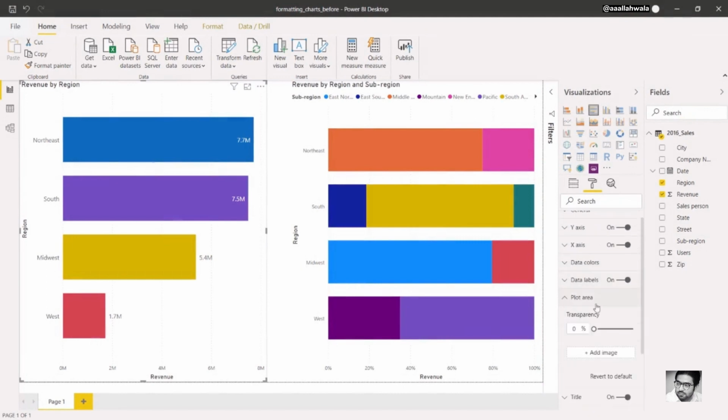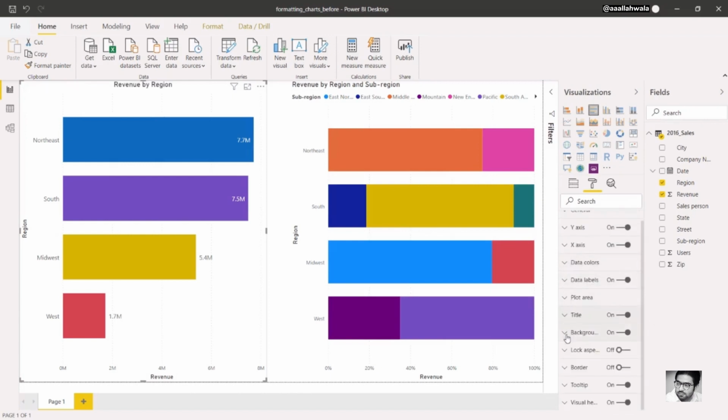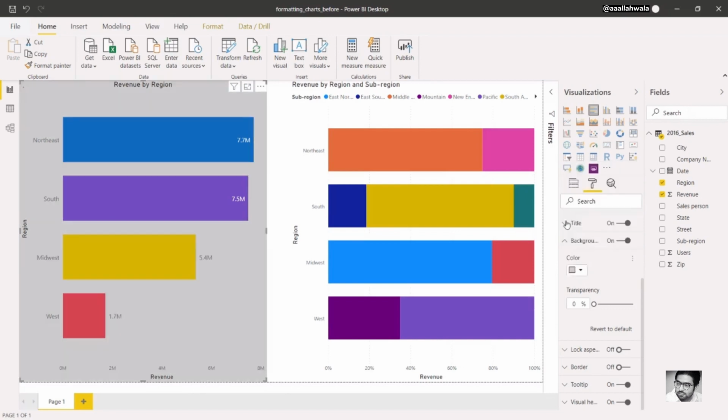Moving on, the Plot Area dropdown allows us to set the transparency of the visual. This can be useful if we have a background image, but otherwise may be of little interest. The Title dropdown allows us to change the color, alignment, and size of the title text, making it a bit more noticeable. We'll set the font color to black and set the alignment to centered. Next is Background. This lets us set a background color to the visual. We'll set our background color as a light gray.